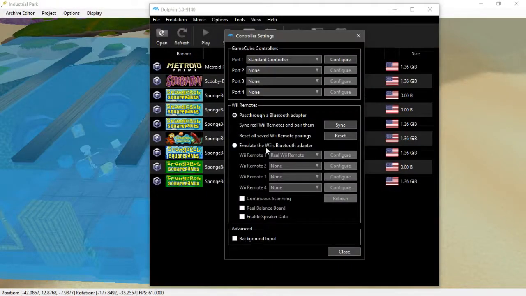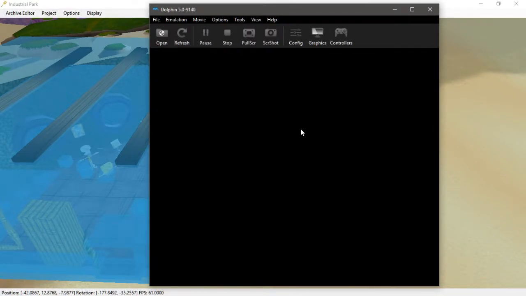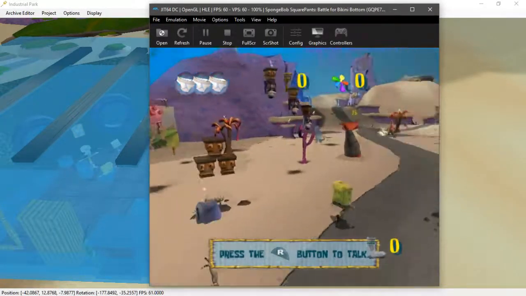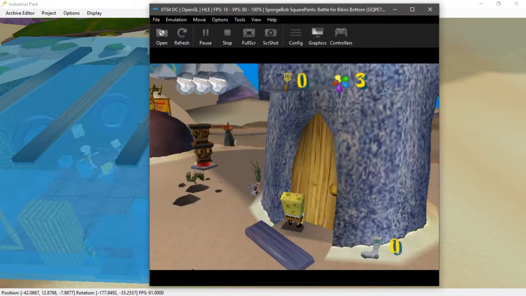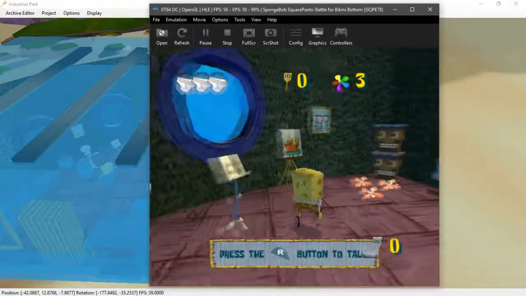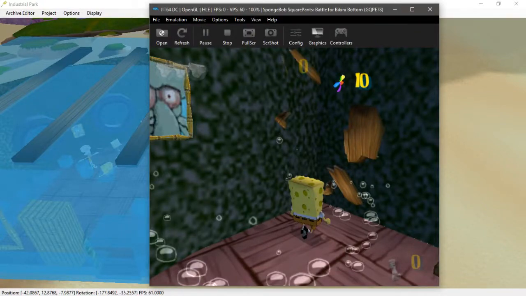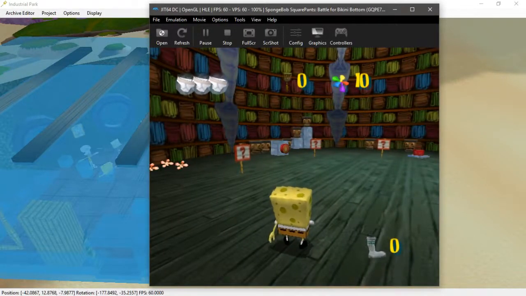And we will go over to Dolphin. Go to your modded files, and get the game running. And we can go over to Squidward's house. So now if you walk over here, if it is in the same level, there will be no loading screen. But there you go. Thank you for watching.